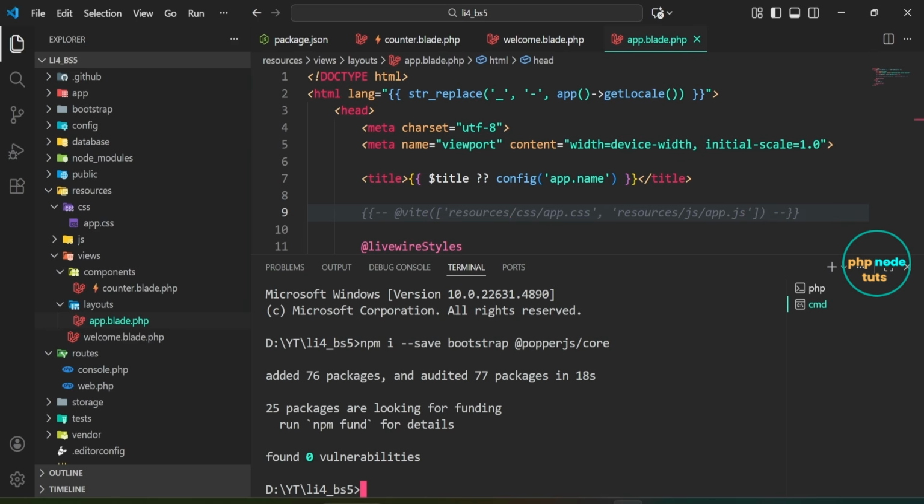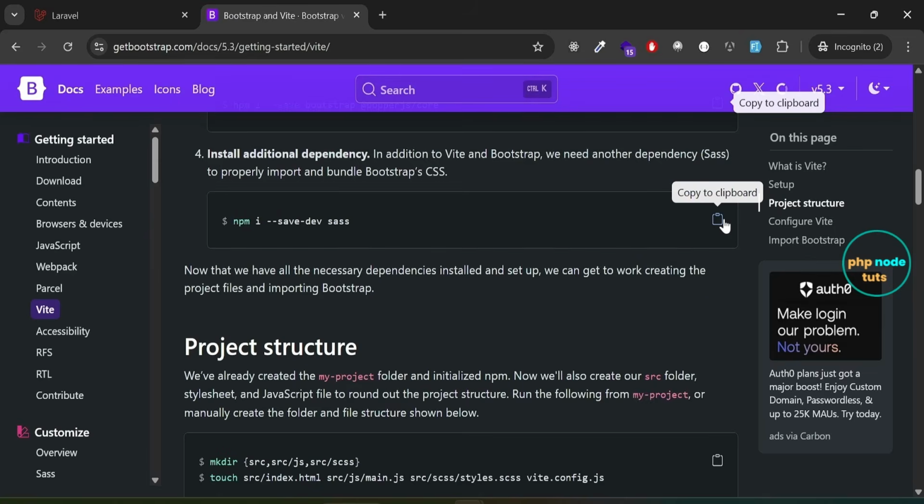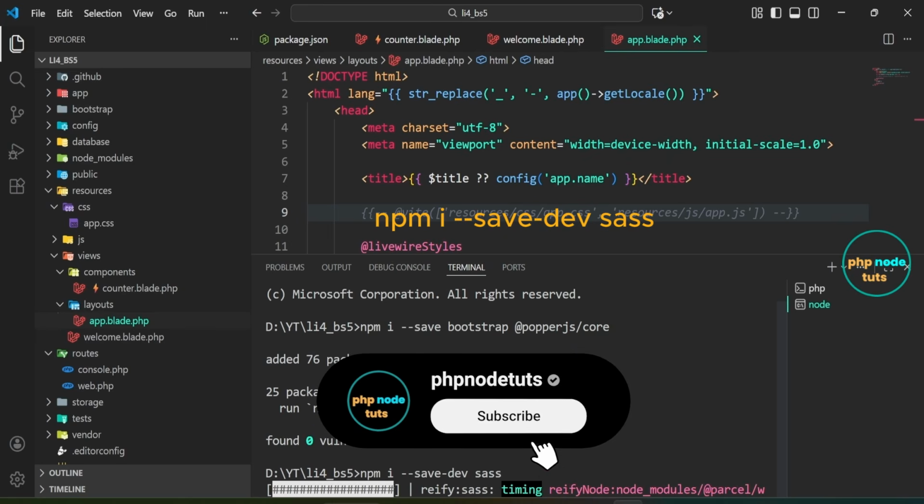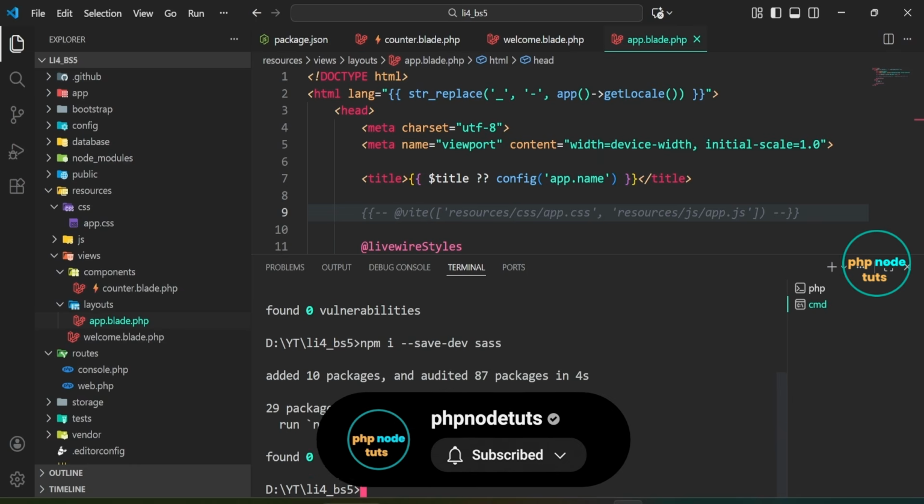Bootstrap and Popper.js core have been installed. Next, let's install Sass. Click here to copy this command. Paste the command you copied and press enter. Sass has also been installed.